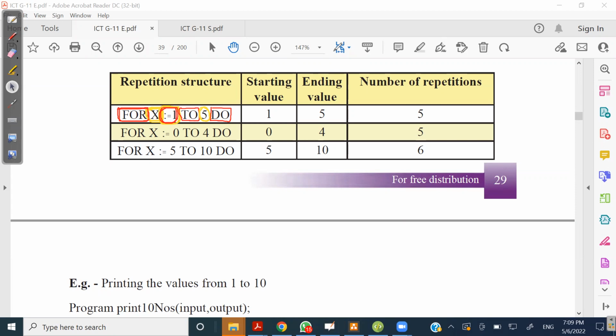Okay, people, is that clear? The concept? How the for is working? කොහොමද for වැඩ කරන්නේ කියන එක. Is it clear? Okay.